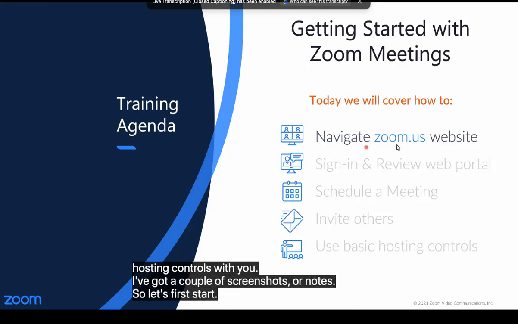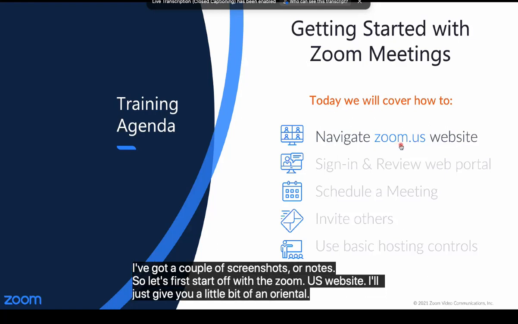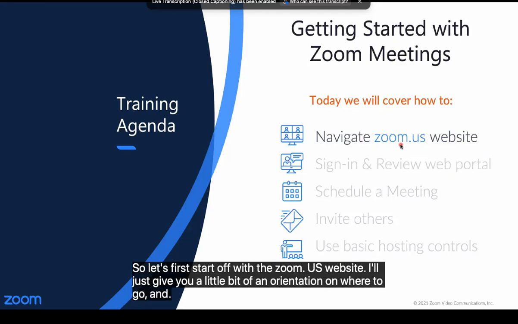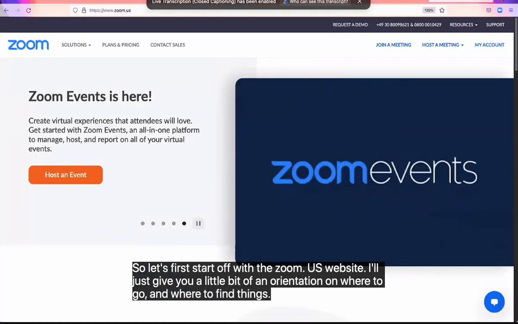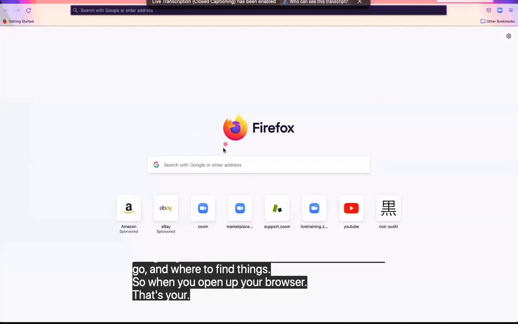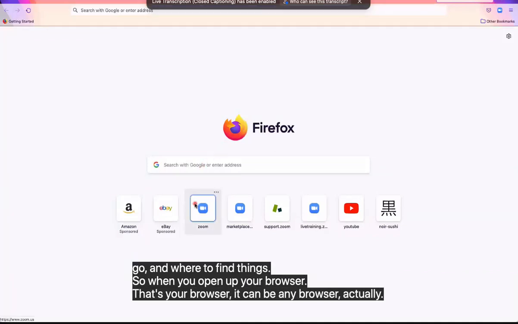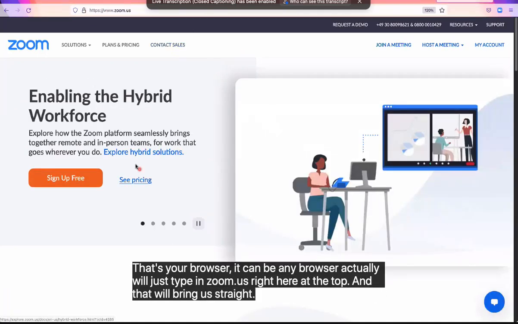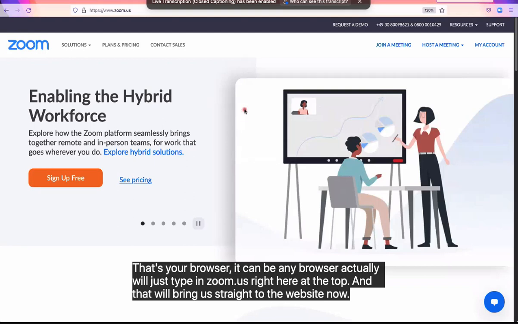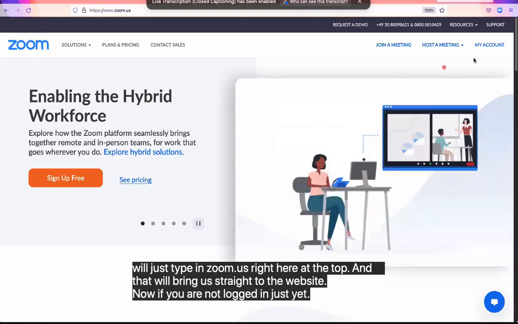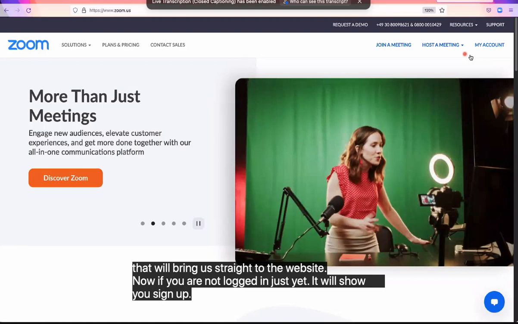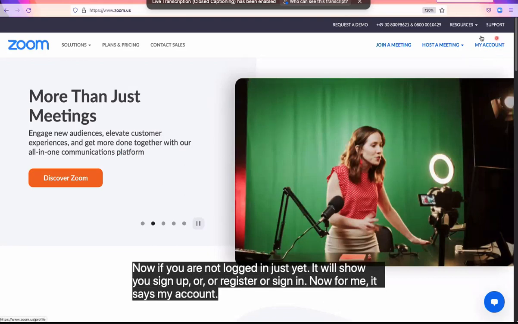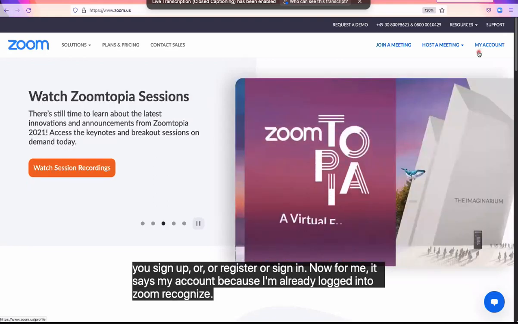So let's first start off with the Zoom US website. I'll just give you a little bit of an orientation on where to go and where to find things. So when you open up your browser, it can be any browser actually. We'll just type in zoom.us right here at the top, and that will bring us straight to the website. Now, if you are not logged in just yet, it will show you sign up or register or sign in. Now, for me, it says my account because I'm already logged in, so Zoom recognizes me.